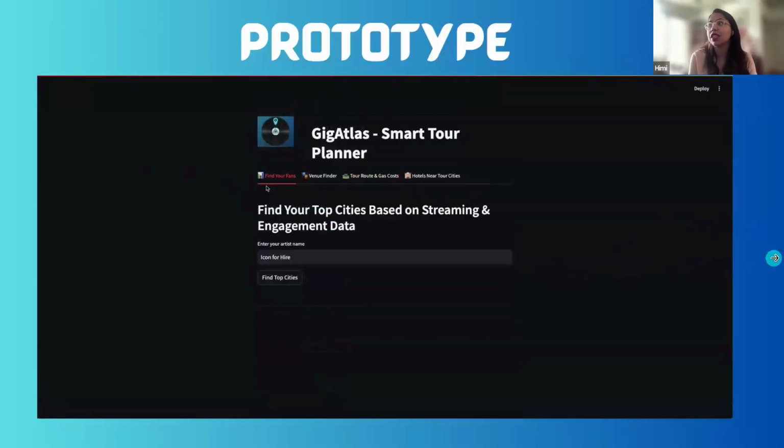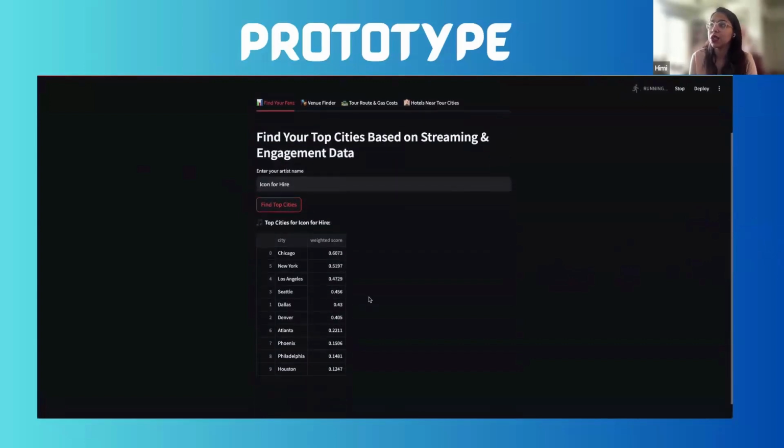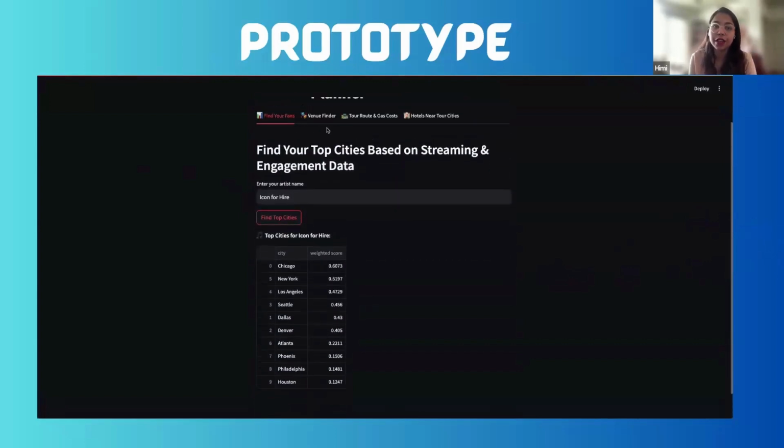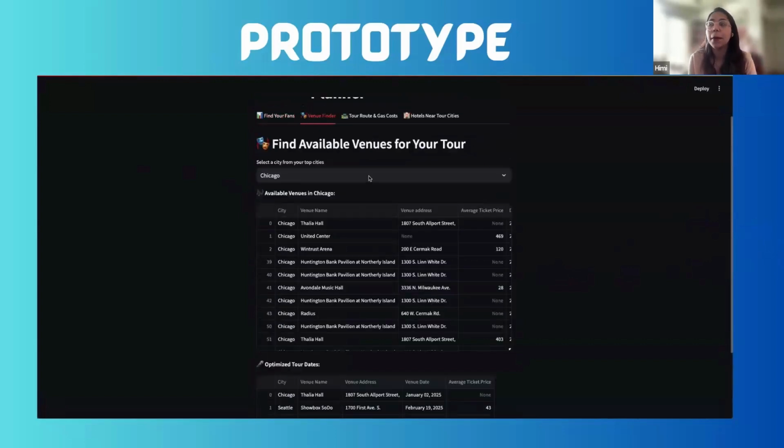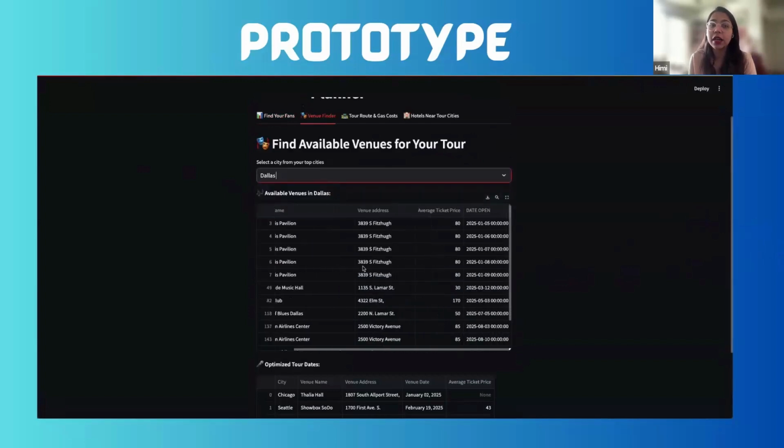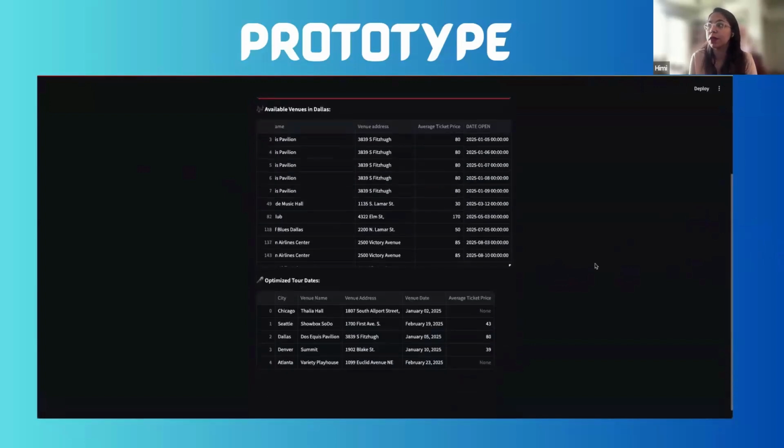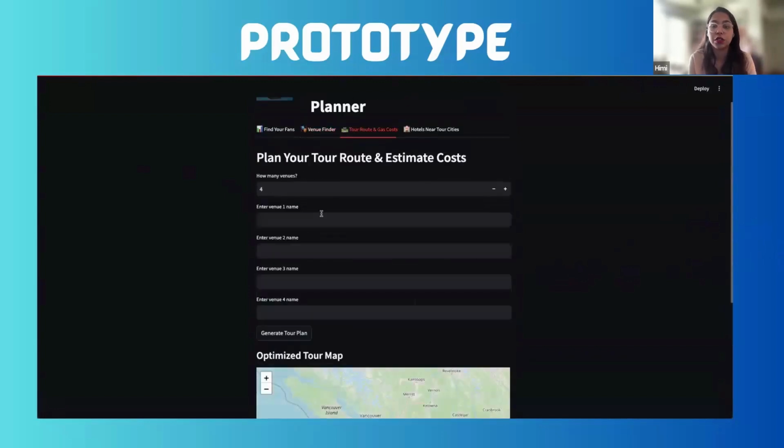Cool. So after the artist finds their top cities, what they can do is they can go onto the venue finder and find venues available based on the Songkick data, as well as an optimized tour date route based on the availability, genre, and also their audience. And then lastly, they will go on to the fourth tab and put in the name of the venues that they would like to go to, or venues that they could potentially go to.